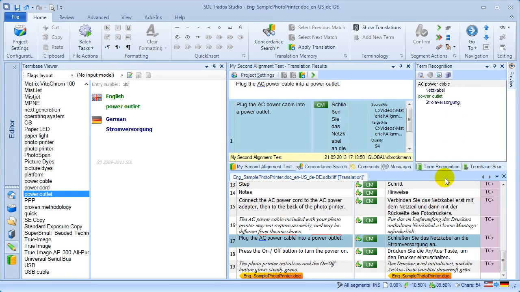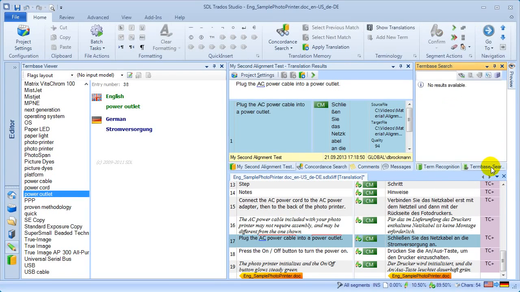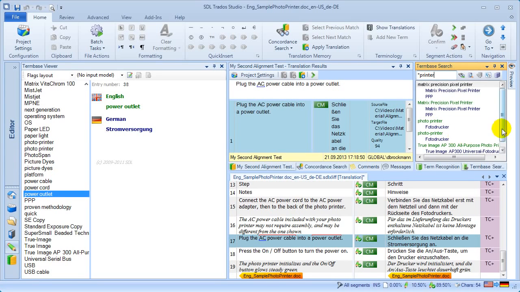Another nice feature is that you have actually a mini term base search within Studio itself. So rather than having to go over to MultiTerm, you can also do normal terminology search in here. So for example, I could take a look at all the terms starting with photo. Then I get these entries being shown here, or show me all the terms ending in printer. Then all these terms get shown to me.